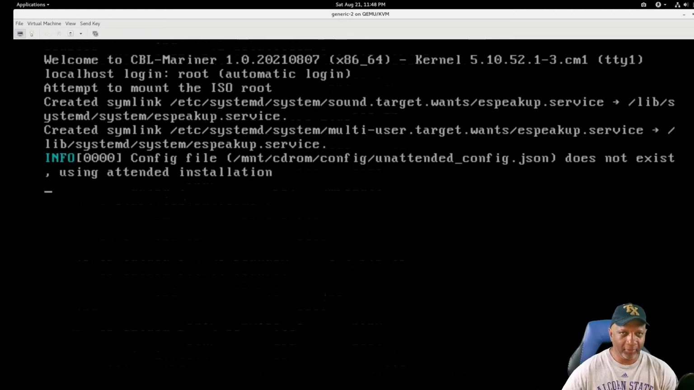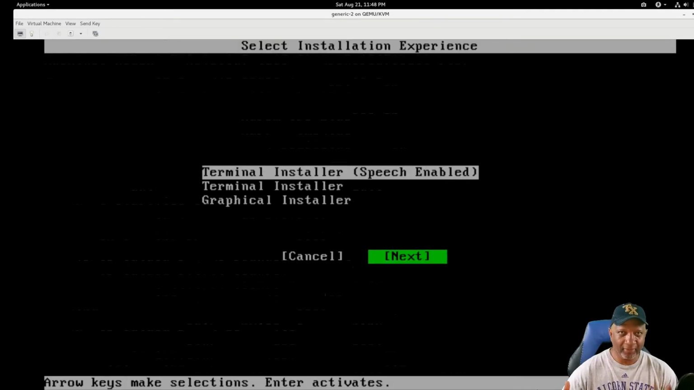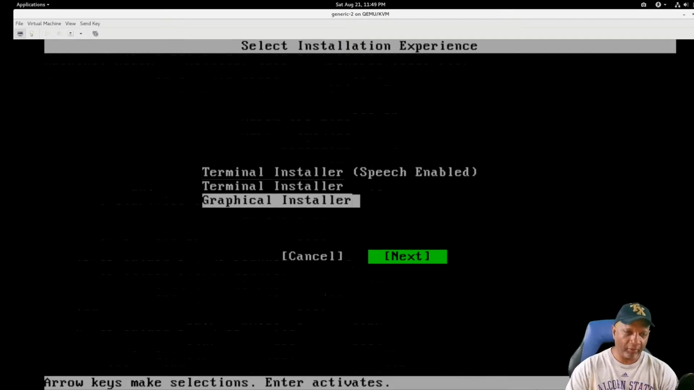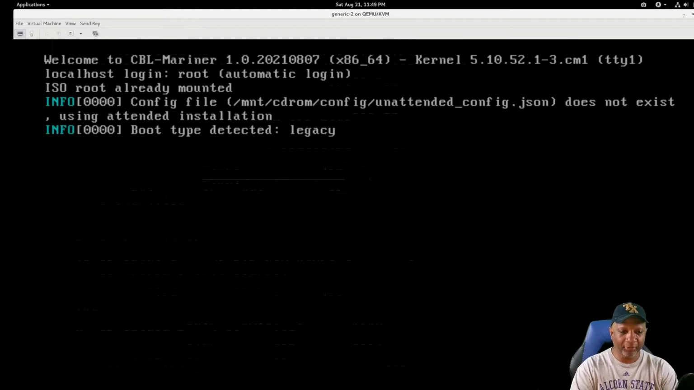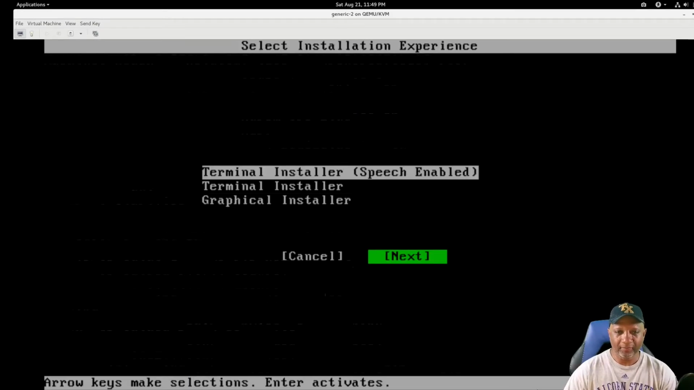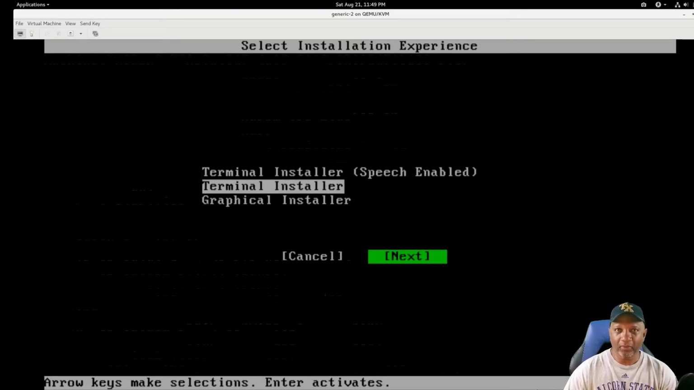So if you've got speakers, turn them down because it's going to start talking. Now, if you select the graphical installer, when you hit enter, it's going to crash. It's not going to work. That's some type of bug. I don't know how to fix it. All you have to do is type exit. That gets you back to the boot screen. Go down and select the terminal installer and hit next.